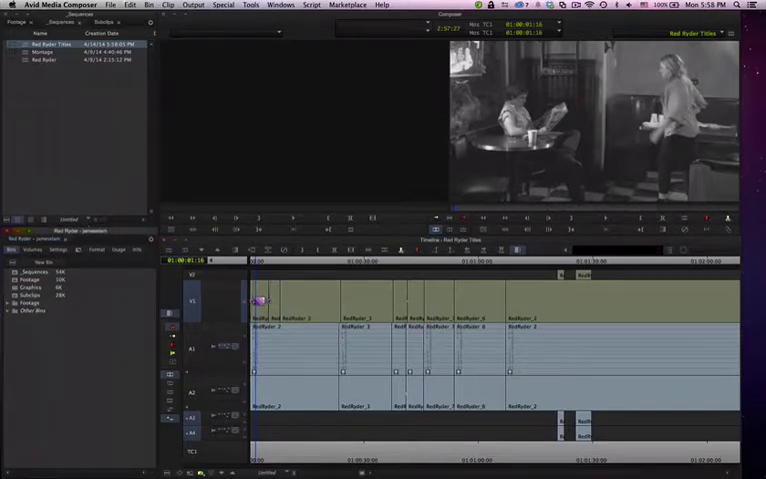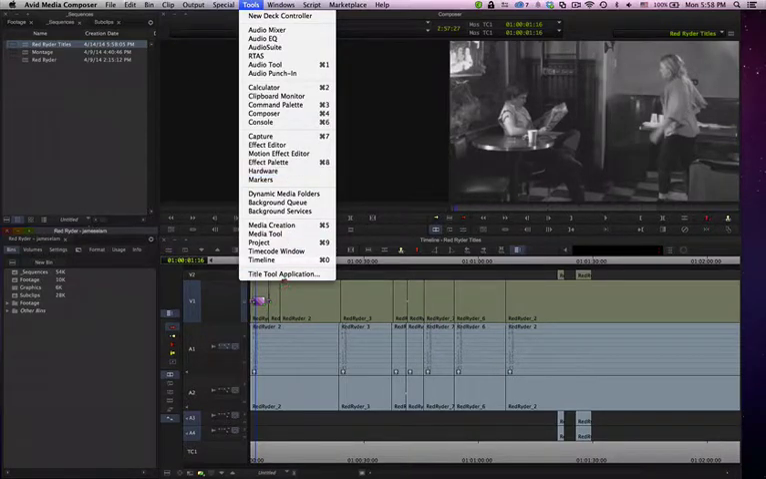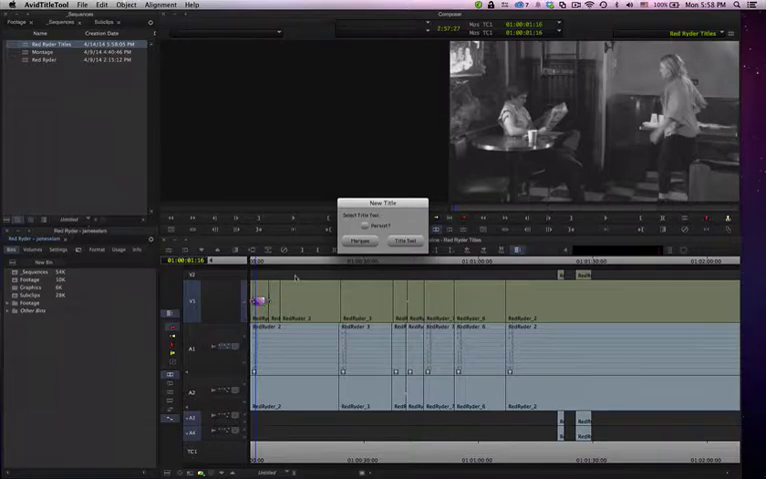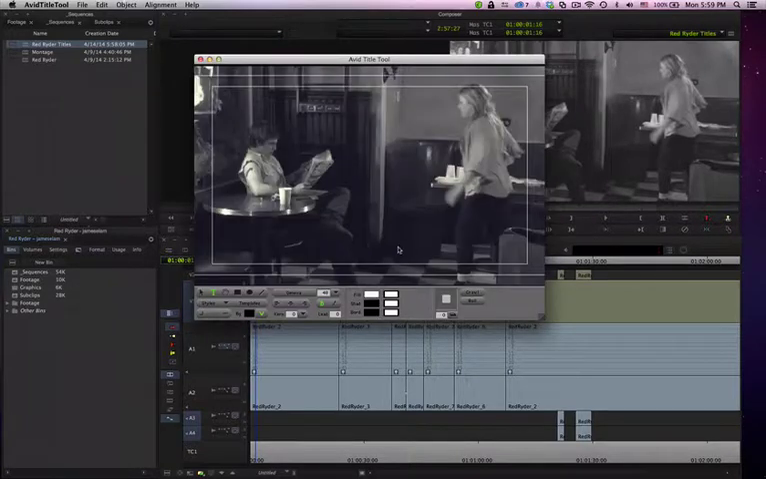And one thing that you want to do is create a graphics folder to hold the title in when you're done. So go ahead and create that, a new bin to hold your graphics. And then we're going to go up into Tools, and we're going to click on the Title Tool application. And we're going to do a basic title on here. So we're going to hit the Title Tool, not the Marquee.